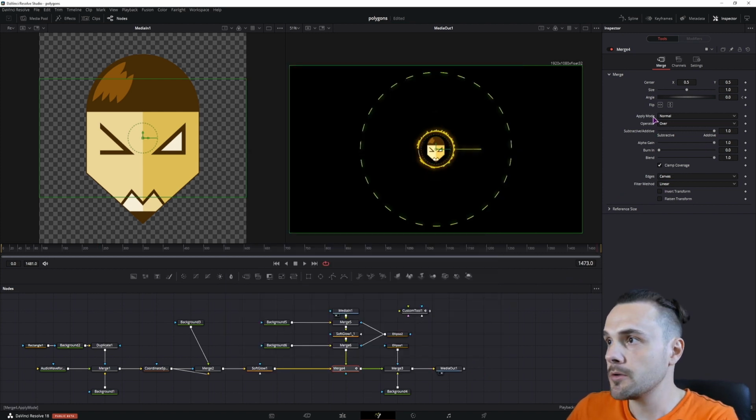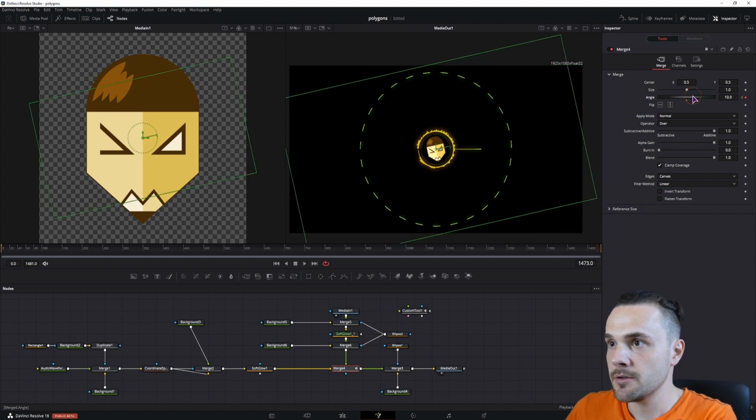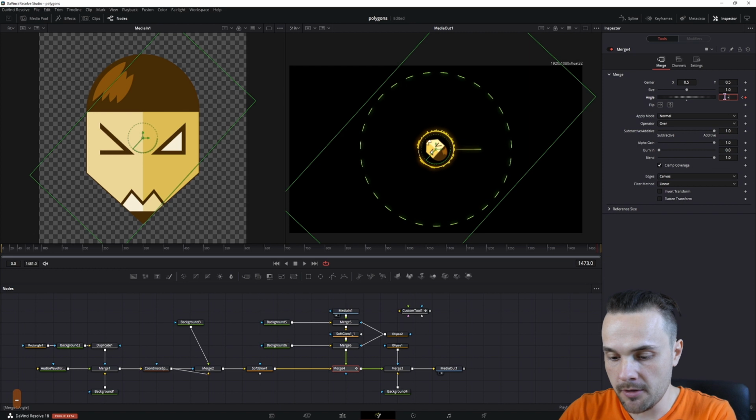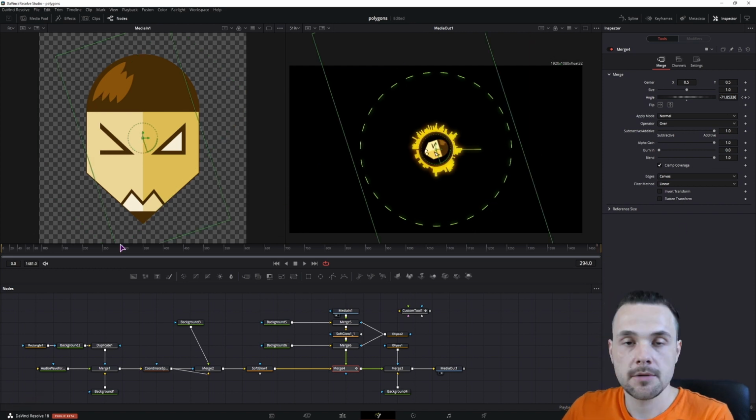And then what I'll want to do is simply, let's see, which way do I want this to spin. So I'll put this to minus 360, so it moves in the direction that I want it to move.